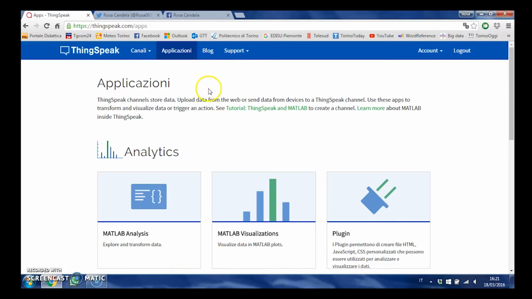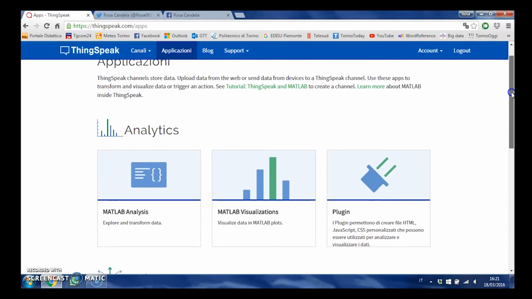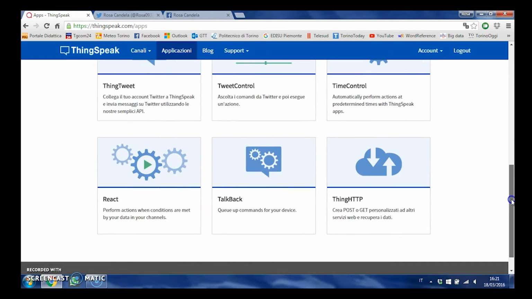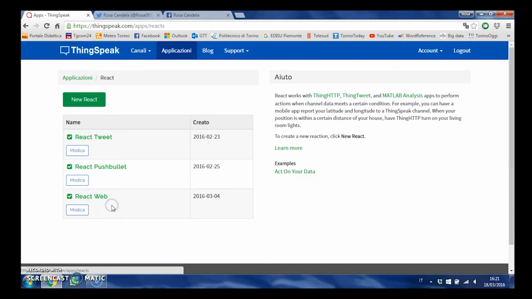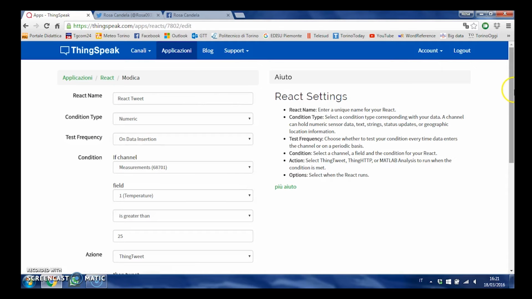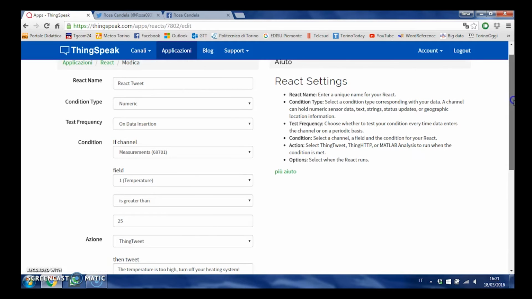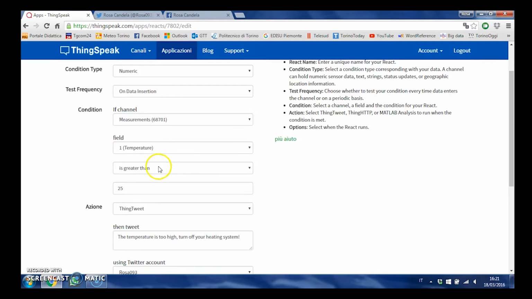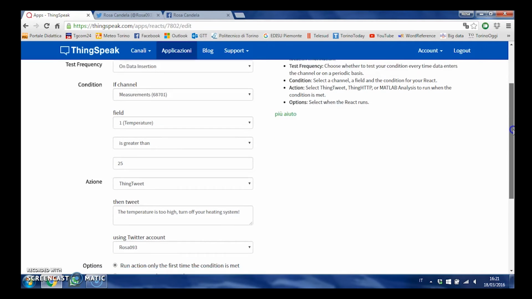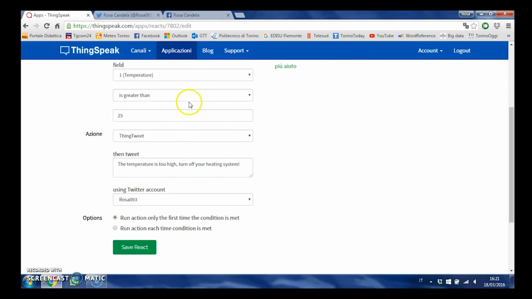Then we can have a look at the applications of ThingSpeak. As we can see, we have many applications here. For example, if we click React, we can see we have created many React triggers. For example, the first is linked to Twitter. In this React, we check if the temperature value is greater than 25, and if it happens, we publish a tweet with this message, using the Twitter account that we have linked before with another ThingSpeak application that is ThingTweet.